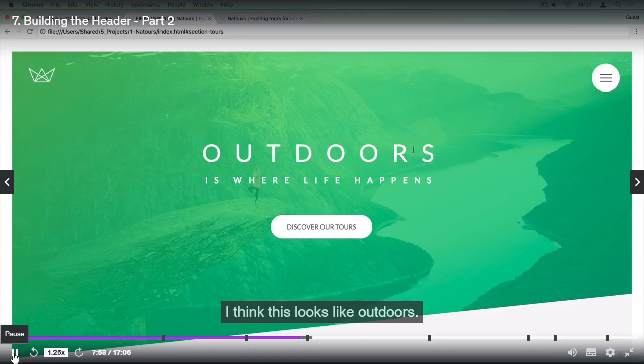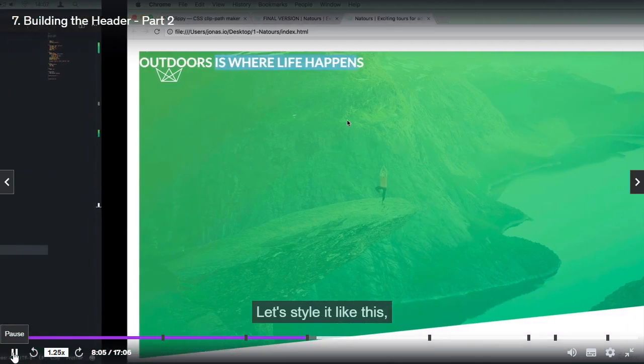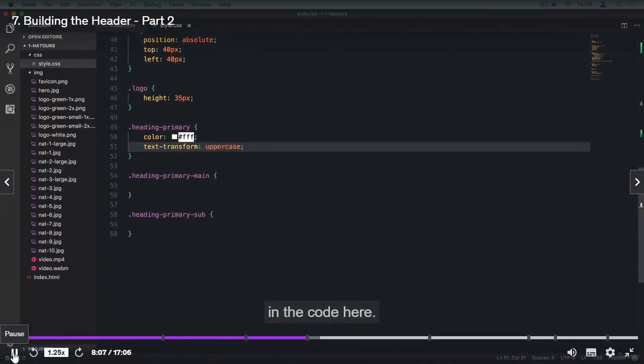I think this looks like outdoors. It looks great with all this spacing. That's why I decided to go this way. So let's style it like this in the code here. So what should we do in order to put these two parts of the text one under another? Do you have any idea of a good way of doing this?